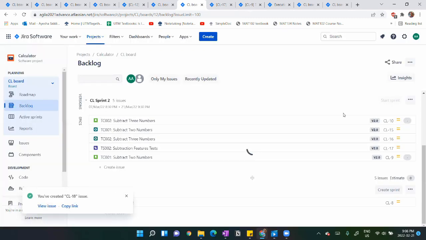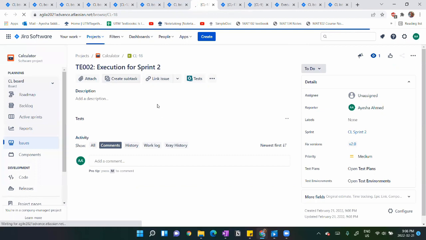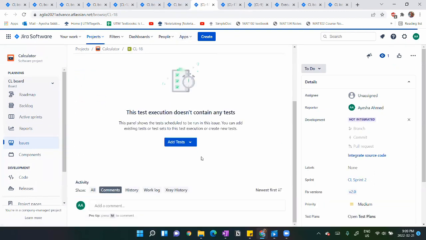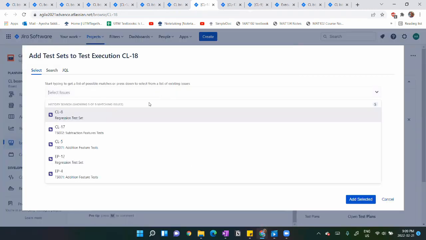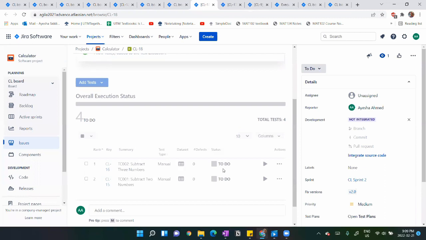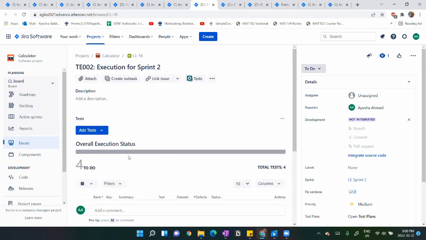Create. Okay, now in our execution 2 for sprint 2, I'm going to add in the test sets. The tests that I'm adding in are obviously going to be from the subtraction feature test set as well as the regression test set. So we'll see what happens here. We'll see that all 4 test cases have been added in, so the ones from this sprint that we made, as well as from the previous sprint.